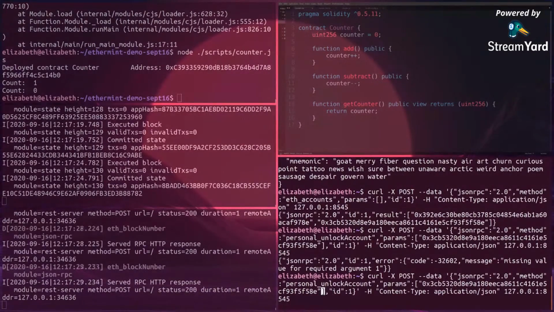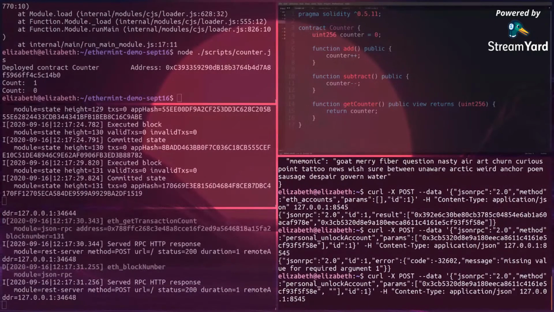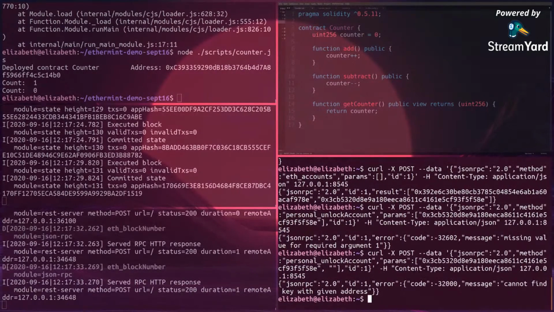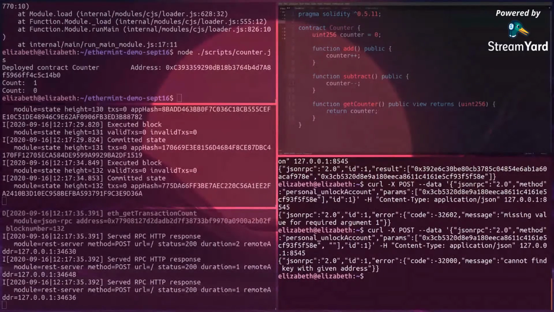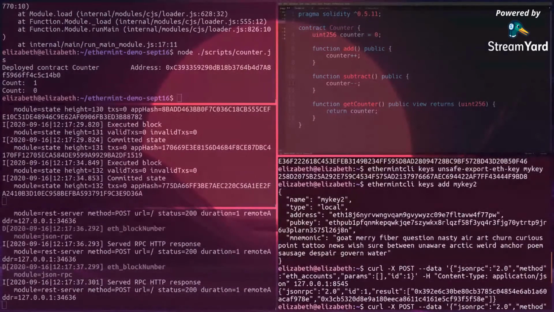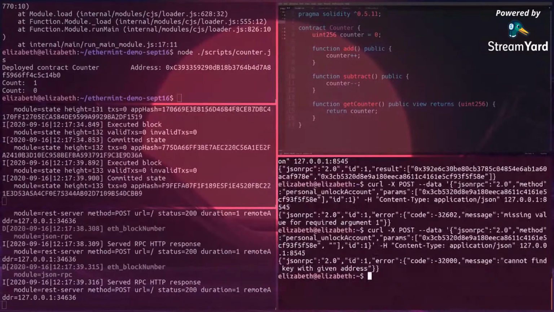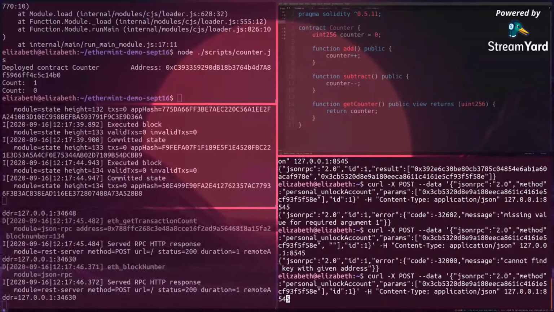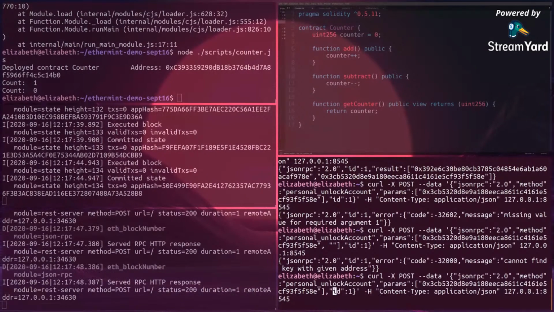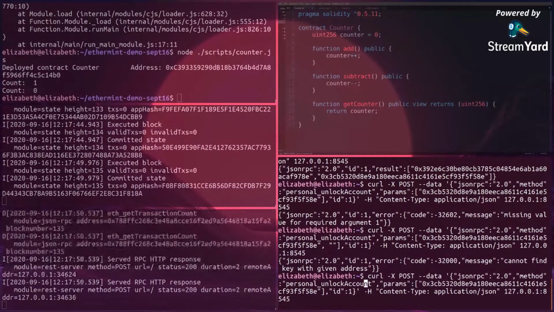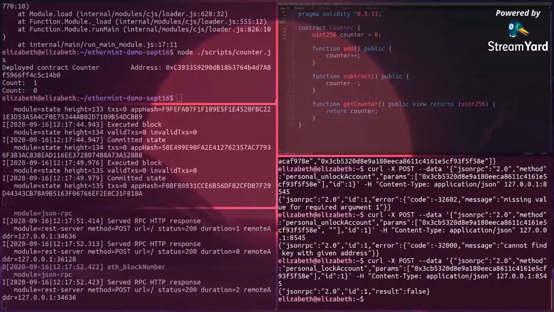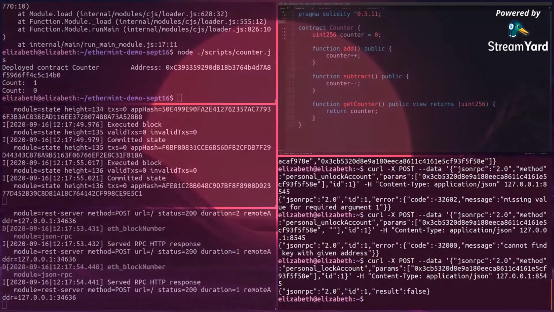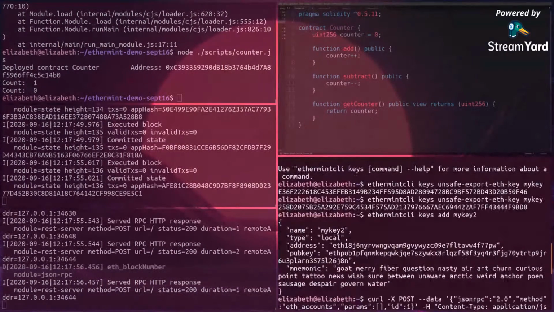I need to specify the password. Okay, so it didn't find the key. All right, well, that didn't work as well as I hoped. Let's see if I can lock the account first, because maybe it might be unlocked by default. Okay, it didn't lock it. All right, well, that didn't work.